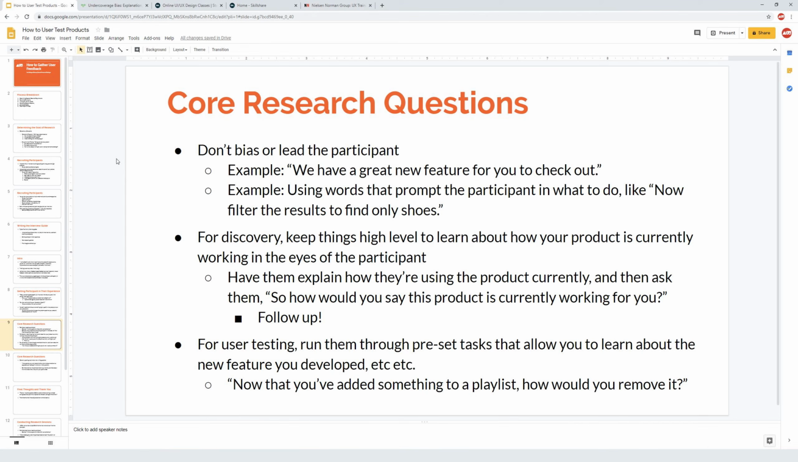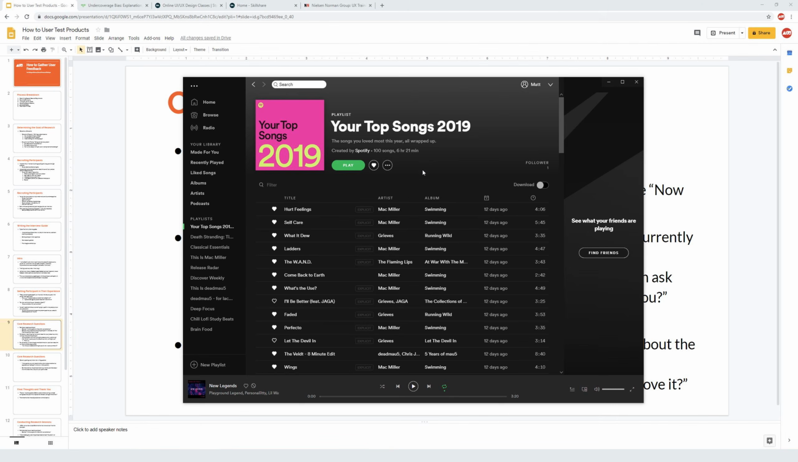Also, you want to avoid using words that prompt the participant to do something, like, now filter the results to find only shoes. Terrible question for Spotify, they're not going to find many shoes here. But as a more appropriate example, you could say something like, how would you search for classical music on Spotify? And when you say search, there's this box here that says search right in it.